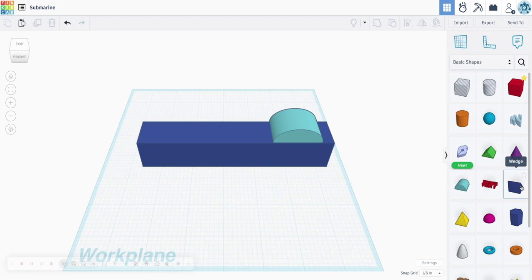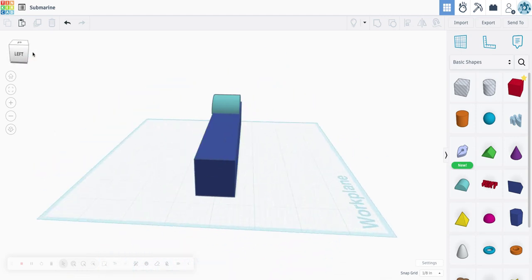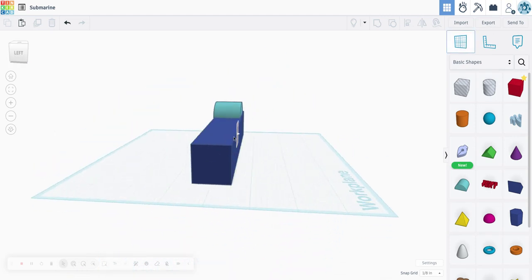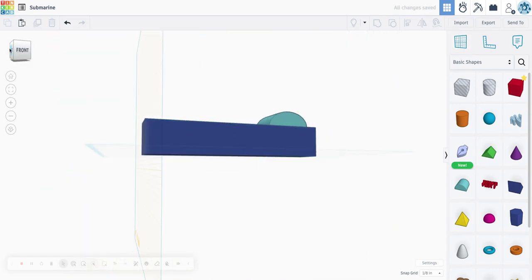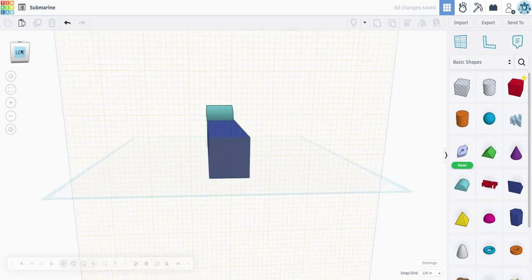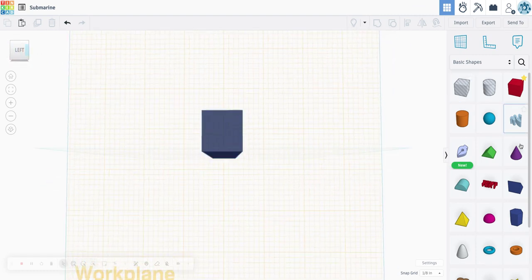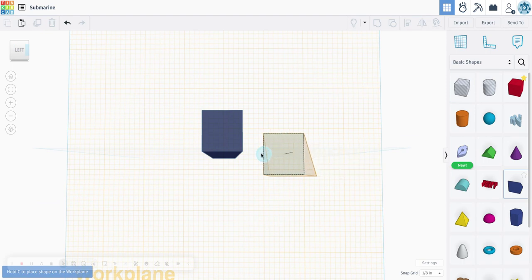Now I want to change the front of this ship. So again, I'm going to turn, and I'm going to try to put a sticky work plane right on this side surface. So now you can see that I've added this work plane right here. That's going to be very helpful as I add this shape to the front of the submarine.